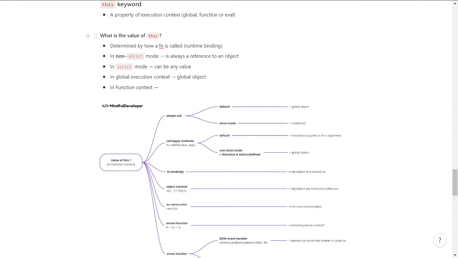But it's quite simple. In this video we are going to make sure that the next time you see this keyword anywhere in JavaScript, by reading the code you know what is the value of this going to be, as well as when you write code you use this keyword to make your programs better and error free, bug free. So without further ado, let's start this video.